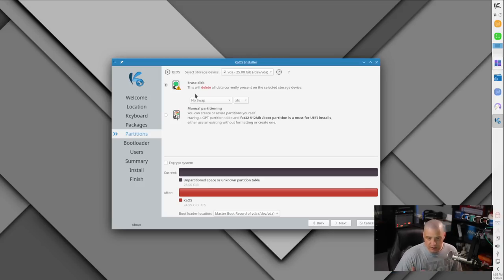So typically, if you're installing an operating system as the only operating system on that disk, this is the option you want to choose. Manual partitioning is the option if you have some weird custom configuration partition scheme that you need to set up, or if you're dual booting, then it makes sense to do a manual partition. But I'm going to choose the first option, erase disk.